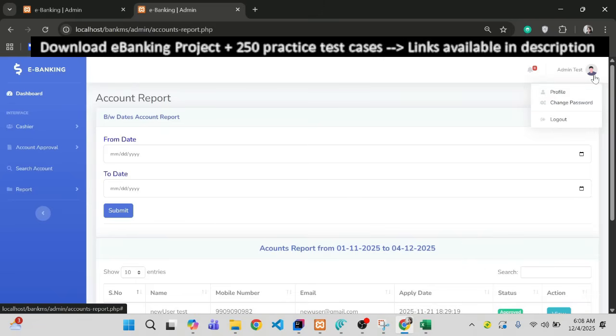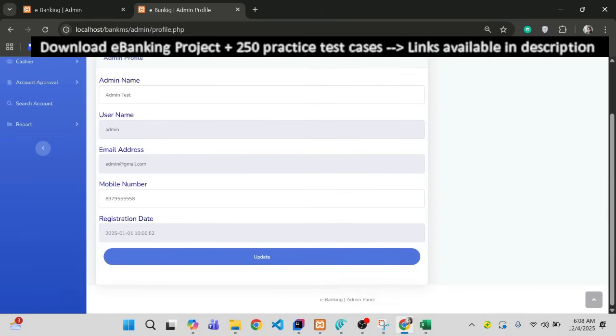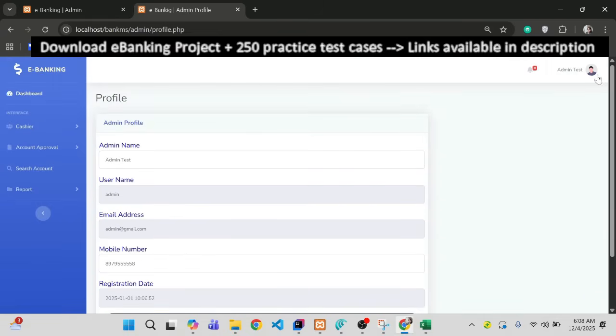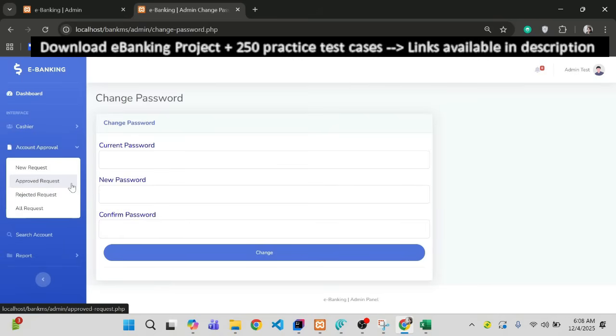Now go back to the profile. As an admin, you can update his profile. The first name, mobile number, you can update. And also you can change his password too. Then you can log out from the account. Mainly you can add and remove cashier and also you can approve or reject a new account opening request. So as an admin, he has full potential and full control over any account.